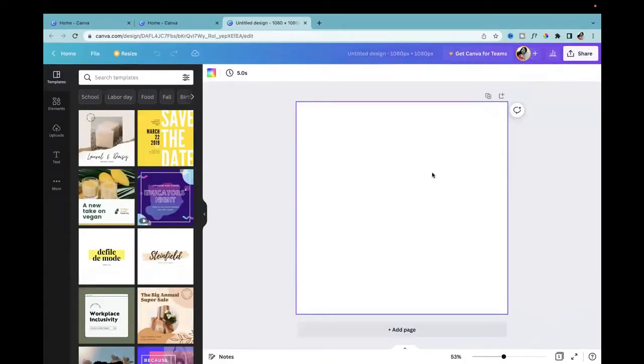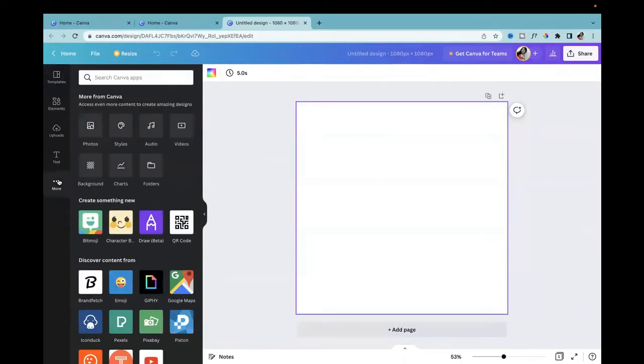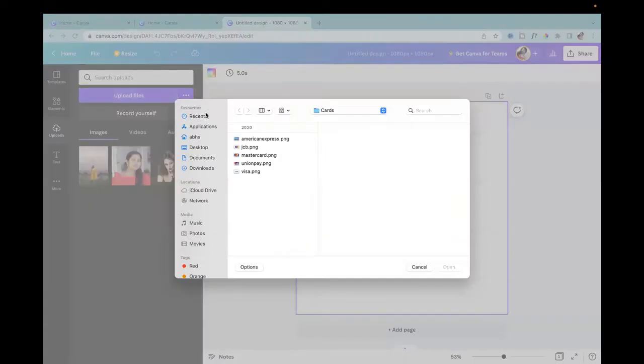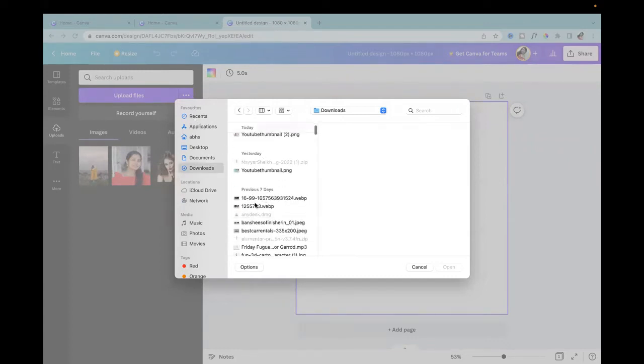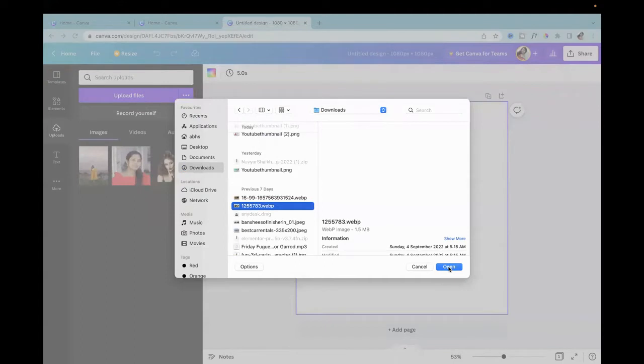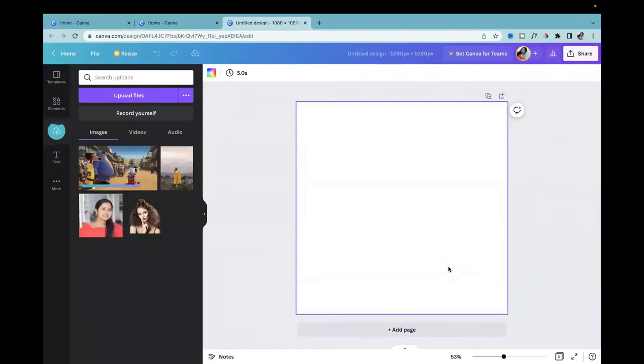Now I need to just upload the image. You need to go to uploads and upload your file from here, upload files, and choose the path where your image is located. Let's say I want to delete the background from this one. I just selected this one. I have uploaded this file.